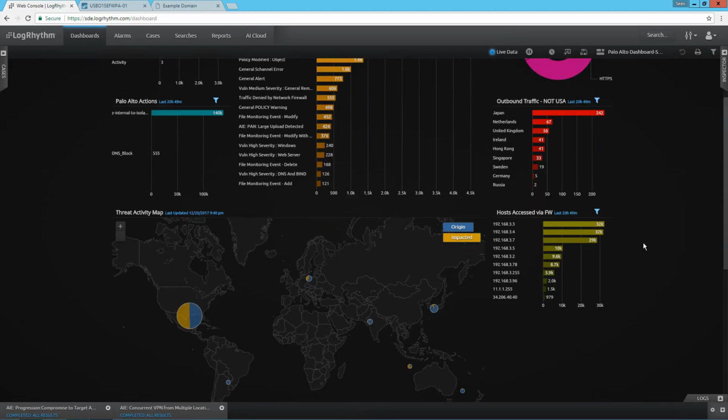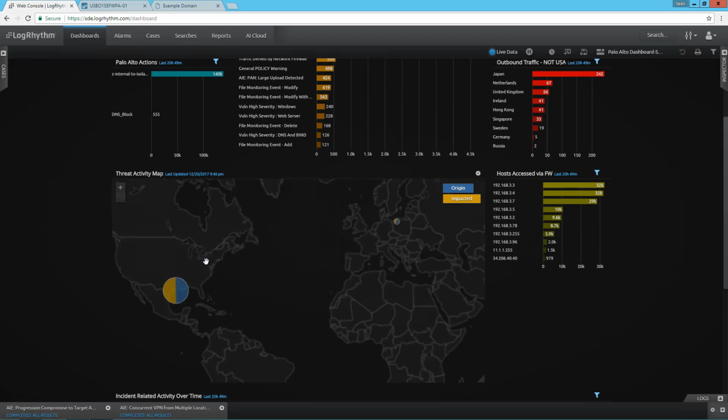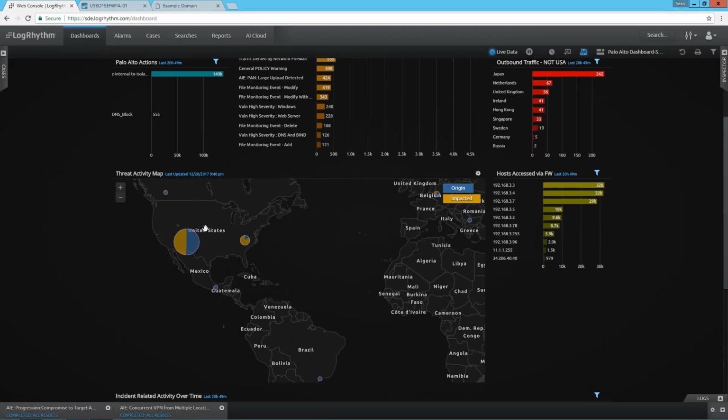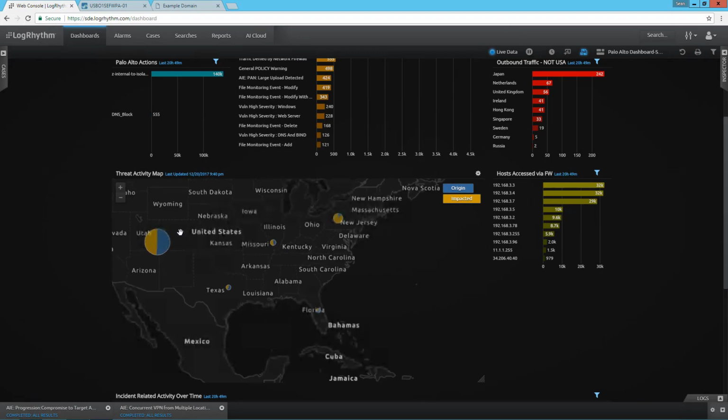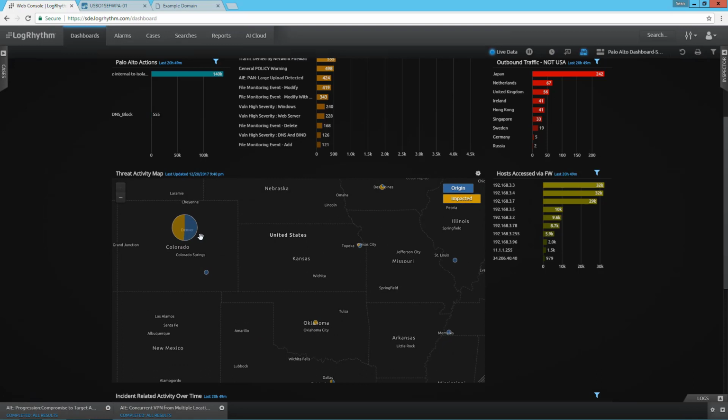And at the bottom, we have our threat activity map. Obviously, we're using geolocation within the LogRhythm product, and these are all from the logs we're receiving from the Palo Alto firewall, and I can use my mouse and scroll in and out. I'm going to scroll over the United States and even over Colorado. You can see that most of the traffic is over Boulder, Colorado, where LogRhythm is headquartered.